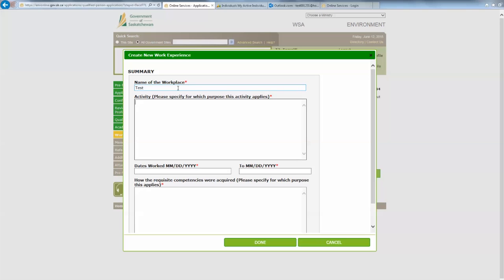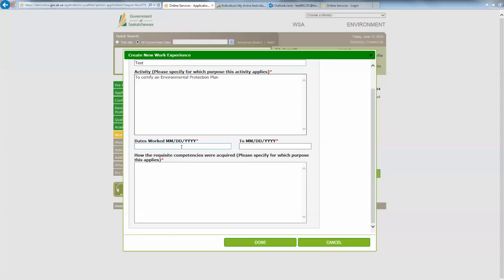In this activity section, you'll notice that it says, please specify for which purpose this activity applies. So if you'll remember, I said I wanted the designation for the purpose of certifying an environmental protection plan. So in this field, I'll write down to certify an environmental protection plan. Next, we need to fill out the days we've worked there. So I'll say I've worked there from the 4th of September 2004 to the 4th of September 2008.